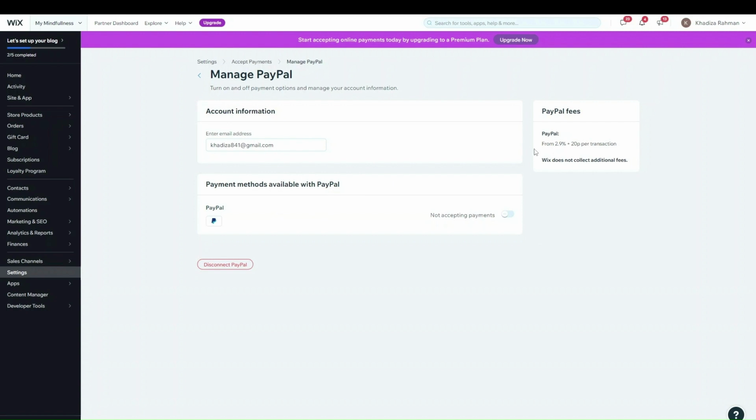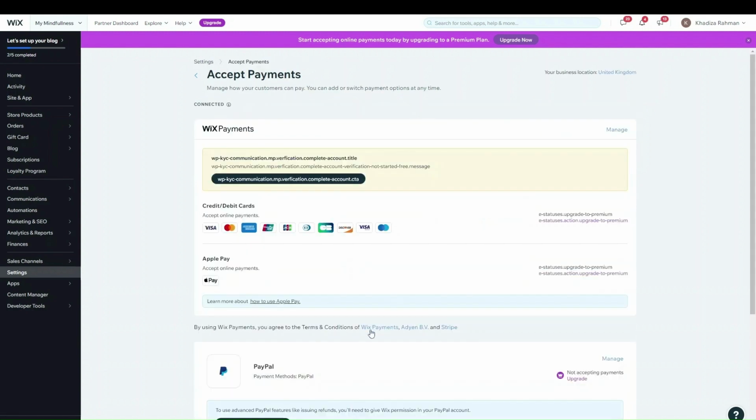Using PayPal on your Wix site, Wix won't take any additional fees. You can see here. Obviously PayPal will take their own fees, so just be aware of that. So the fees you are paying are to PayPal and not Wix. Wix won't take any fees if you use PayPal as a payment method.